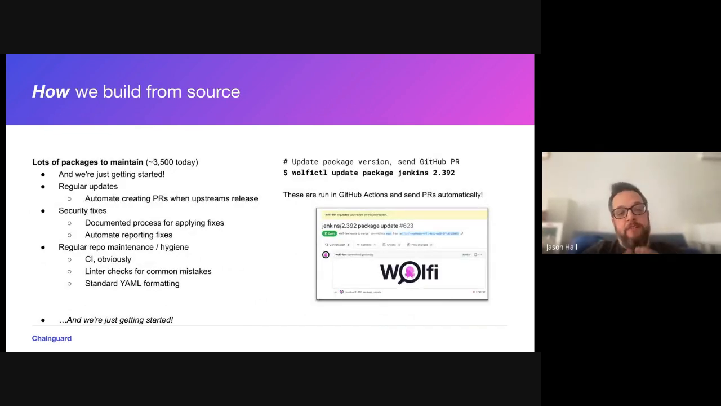But that's sort of very zoomed in into one package. There's also the issue of how we build from all the packages from source. There's a lot of packages to maintain. It's about 3,500 today, and this is a drop in the bucket compared to Alpine. So we really need to lean into automation, lean into treating these configs as cattle and not pets, and just steering the herd of these packages around instead of having to care about each individual one.